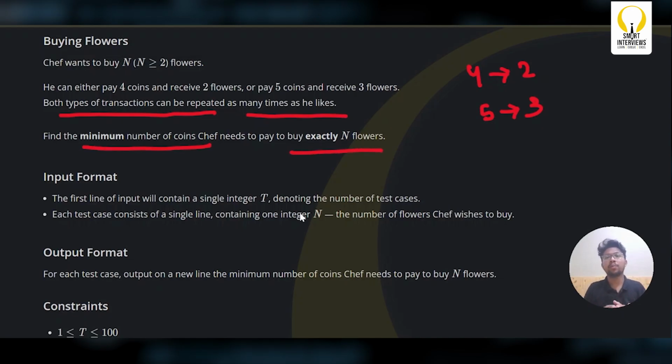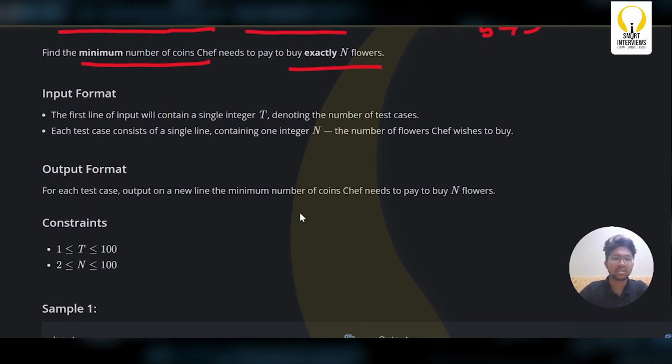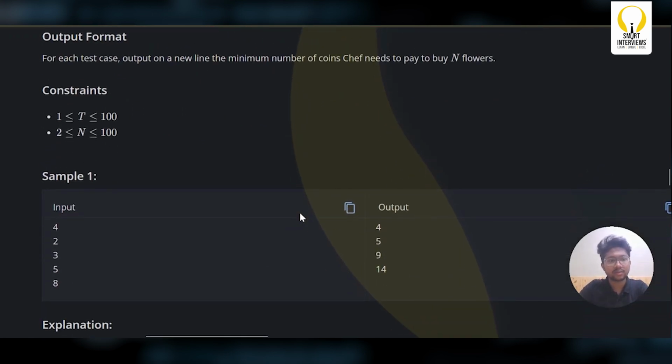We want to find the minimum number of coins to buy n flowers, right? So the first line of input contains t, nothing but the number of test cases, and each test case contains one integer n, the number of flowers Jeff wishes to buy. Okay, so let's see the sample input.